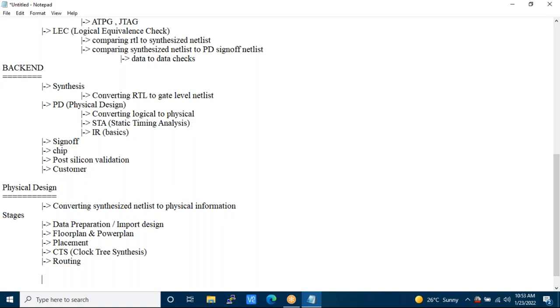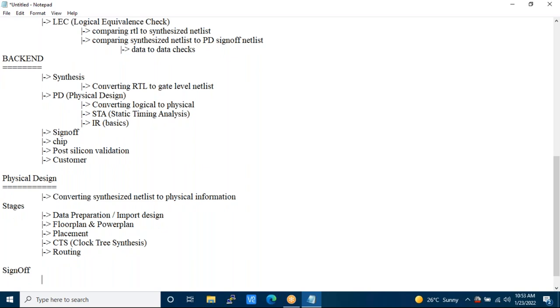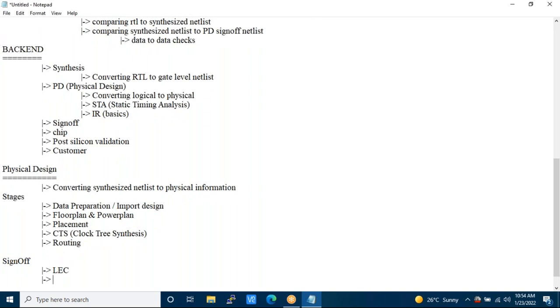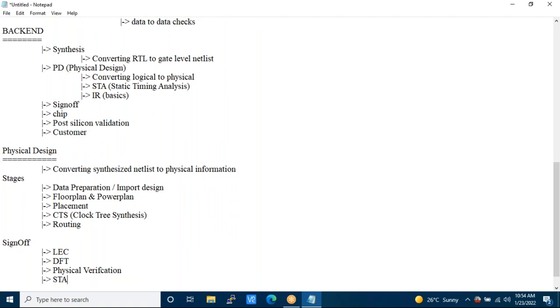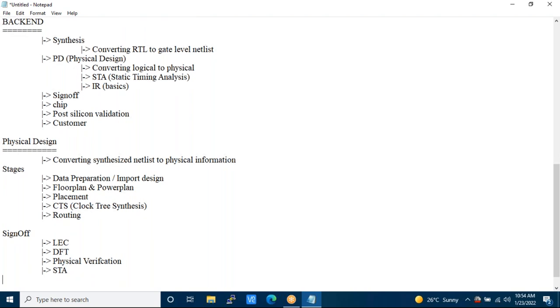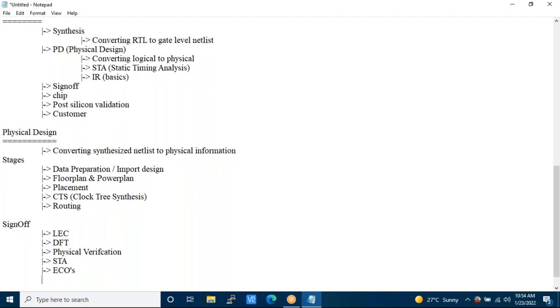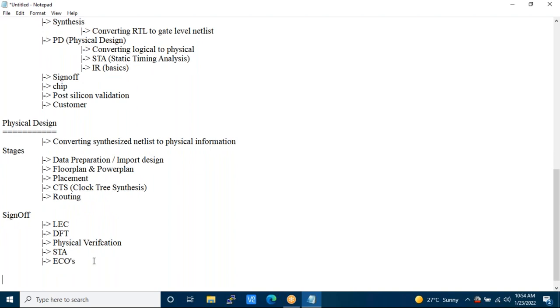That means with this physically implemented design, you need to again cross-check a few things, which I'll be telling you in the sign-off stage. In this sign-off stage, again you will run the LEC, DFT checks, and physical verification. I'll pick a few terms here, but I won't get into the details of that. When you go to an advanced level, we will be focusing on that. STA. And let's make it a single term like ECOs, where you will have functional ECO and timing ECO. ECOs means engineering change order.